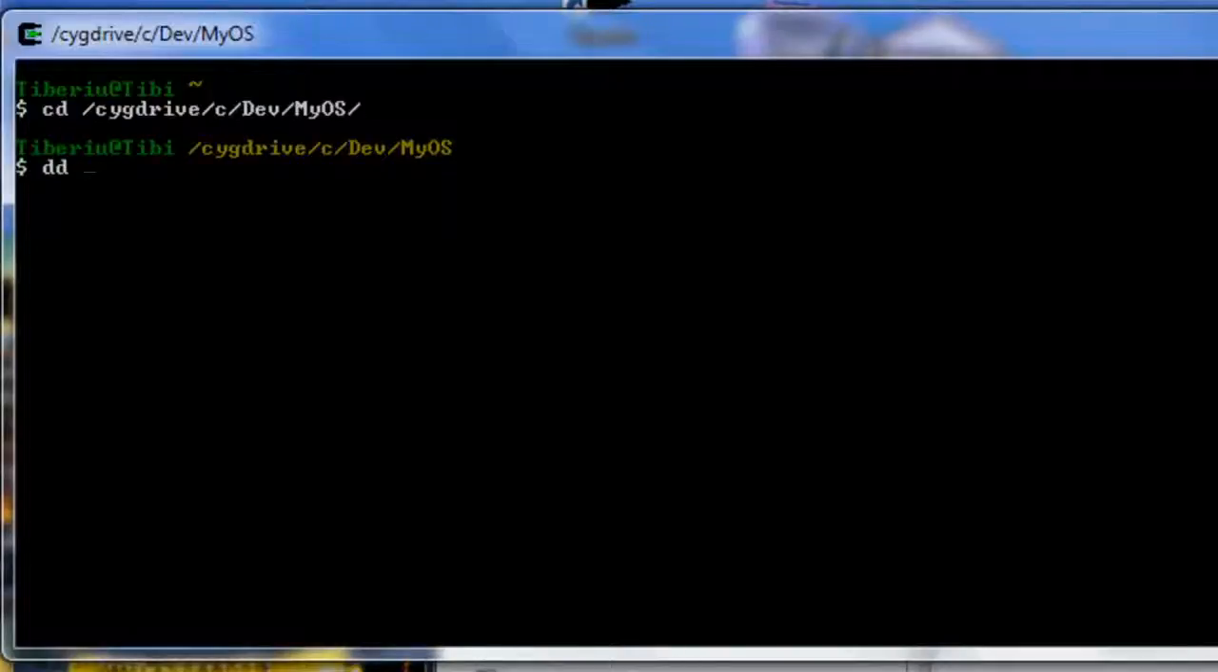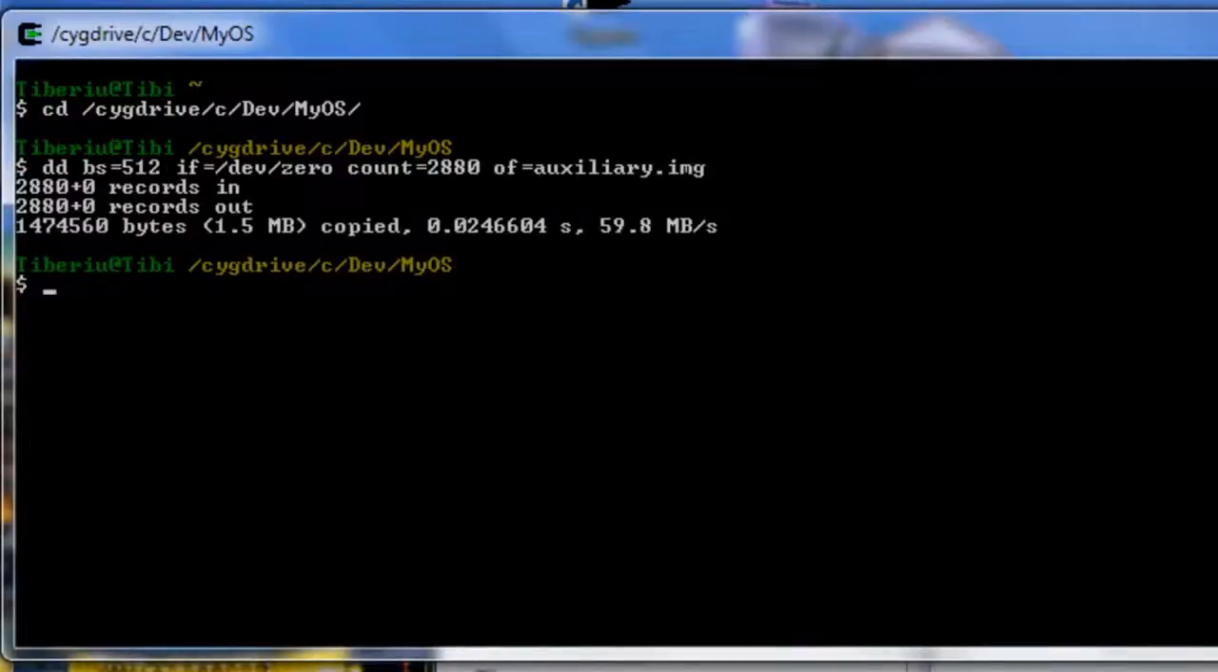So type dd, block size will be 512 bytes. Input file will be /dev/zero, so it's going to be filled with zeros. Count 2880 blocks. That means 1.4 megabytes, exactly how big a floppy is. And output file will be, let's start with auxiliary.img, and I'm gonna copy the same command using the up arrow and replace auxiliary.img with myos.img.